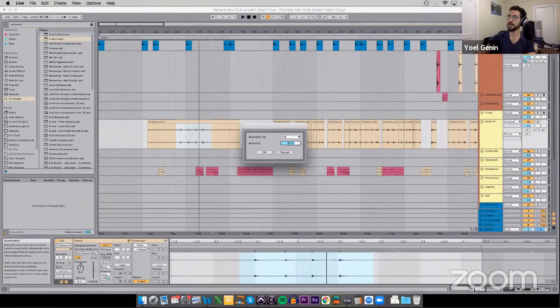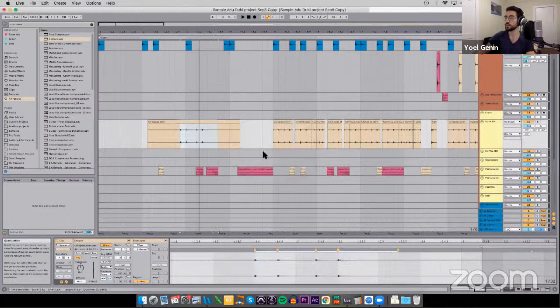You can also set the amount. If you don't want it to sound too robotic, you can hit it at like 80%, and that will keep it still kind of human, right? Then you hit OK, and it should quantize it into place. If it doesn't do it the way you want, you can always click and drag from those yellow marks and throw it wherever you want. So that's what I did for that.